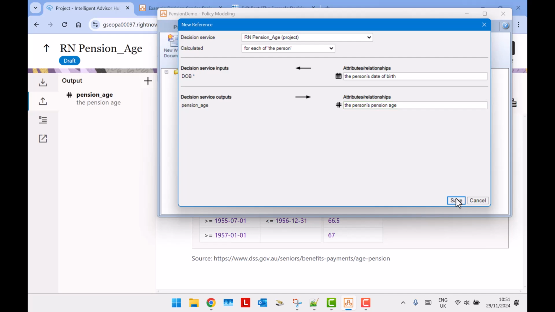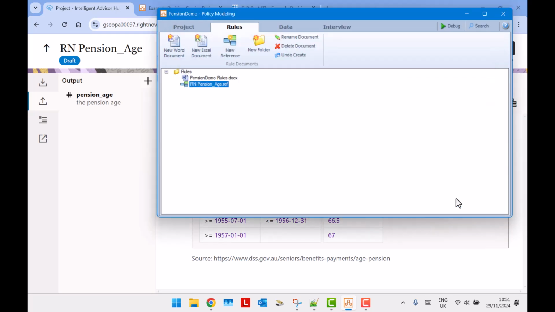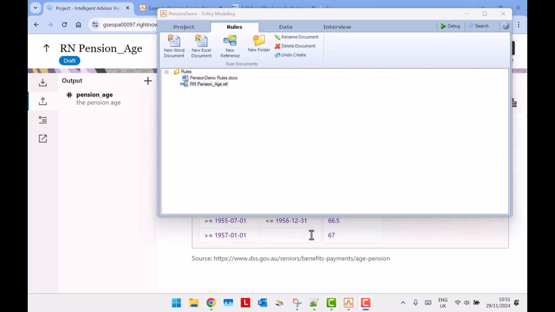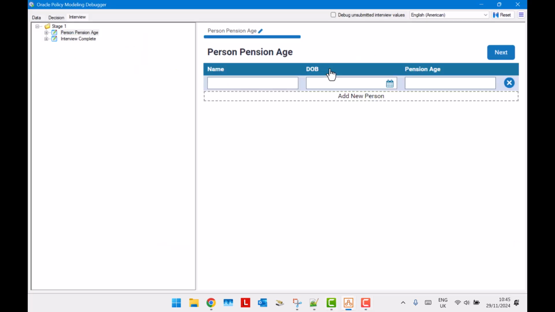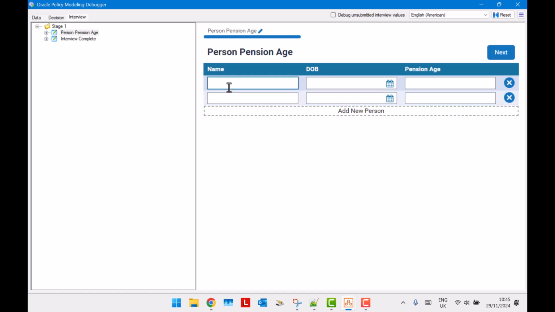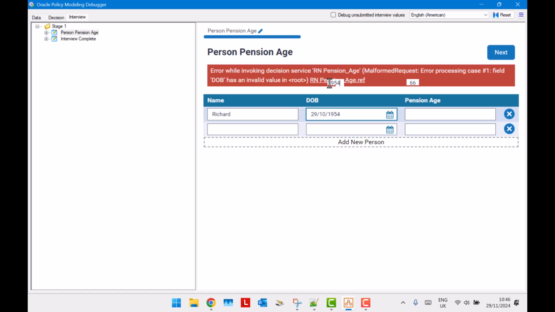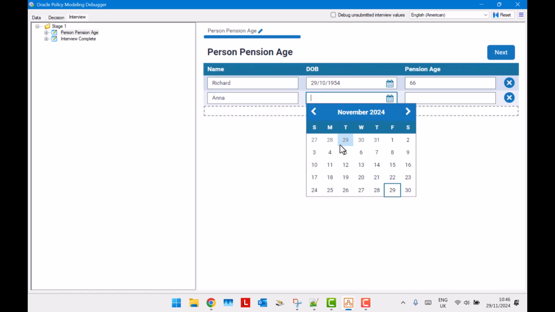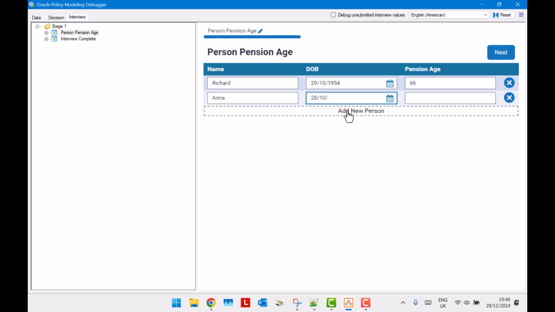Now we can click Save and our reference is built, and we can click the debug button and see if it works. And we could create two people. One person who is going to have a date of birth in 1954, and one person who's going to have a date of birth in 1956.